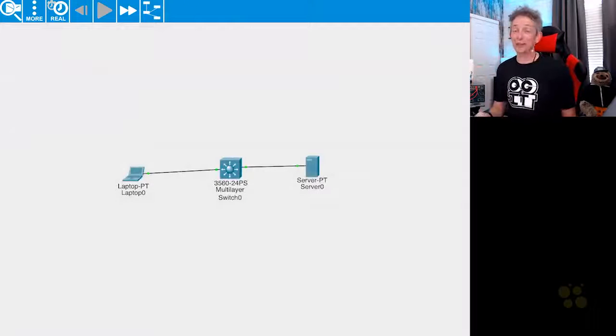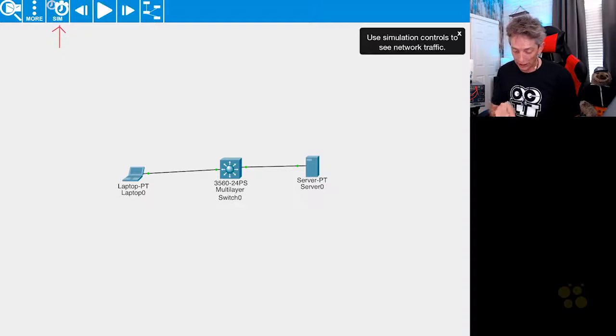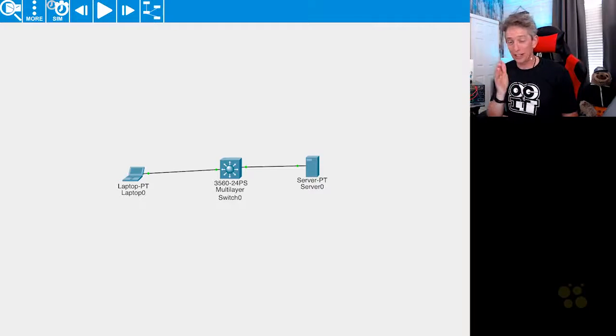And one more thing is we also have the option for simulation mode, just like we do in Packet Tracer on the desktop. So if we click on where it currently says real, that swaps it over to simulation, and then we could simulate traffic and visualize that traffic here in Packet Tracer Mobile as well. Very similar to what we can do in the Windows and Mac and Linux flavors of Packet Tracer on a computer.